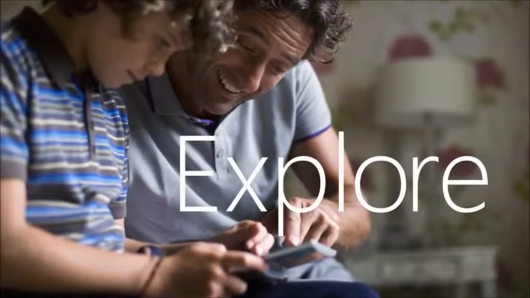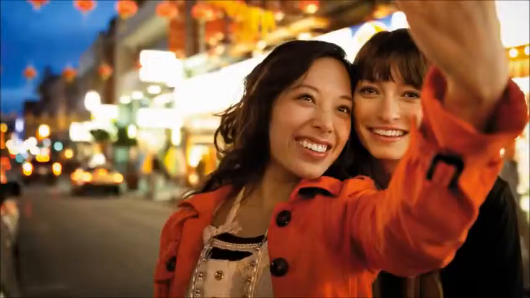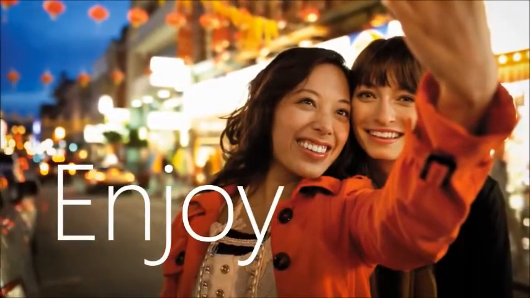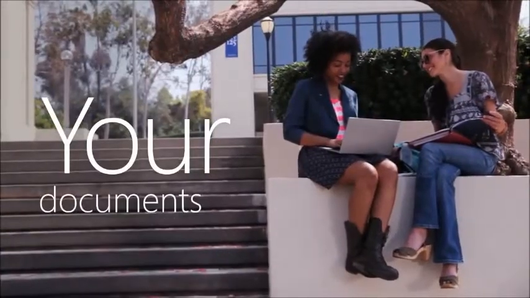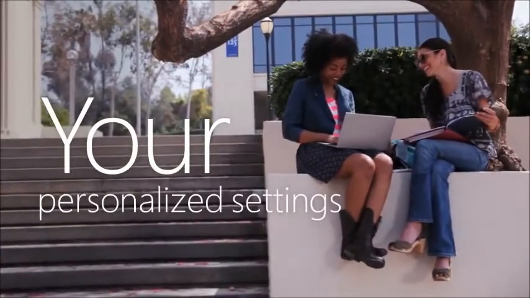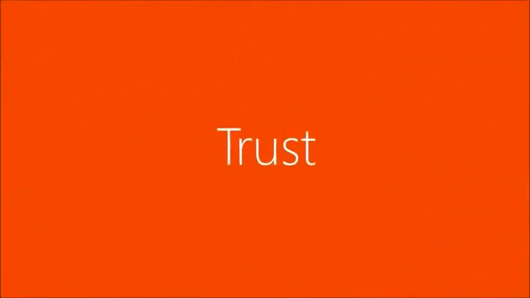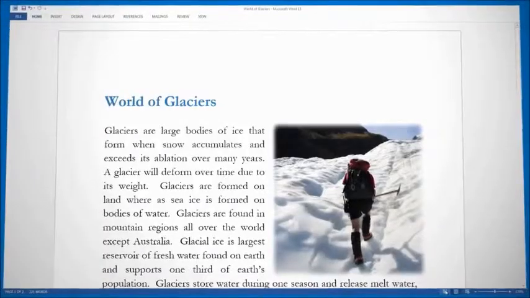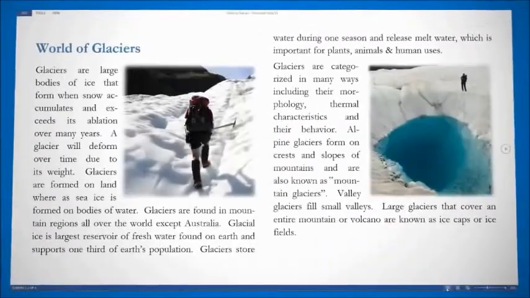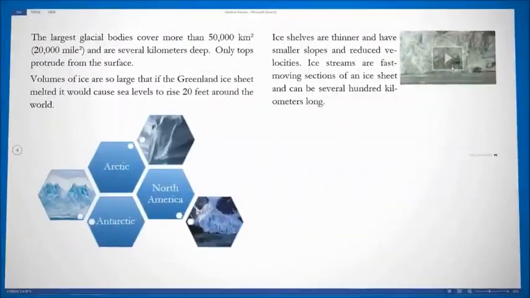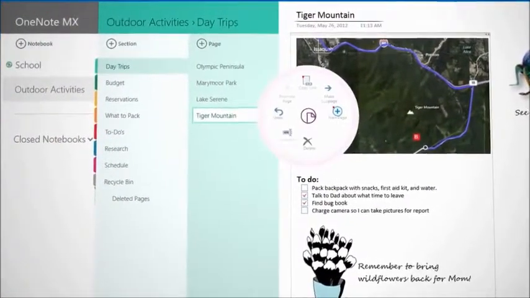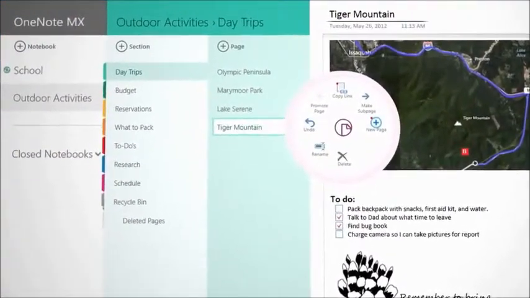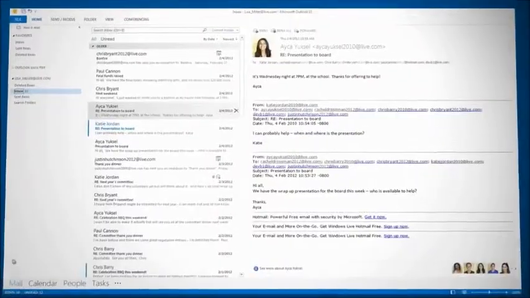Introducing the new Office. Explore new services that personalize your experience and enjoy the freedom of Office when and where you need it, with seamless roaming access to your applications, your documents, your personalized settings. It's the Office you know and trust, transformed. Office introduces exciting new features and a gorgeous new look that make it easier for you to get things done.